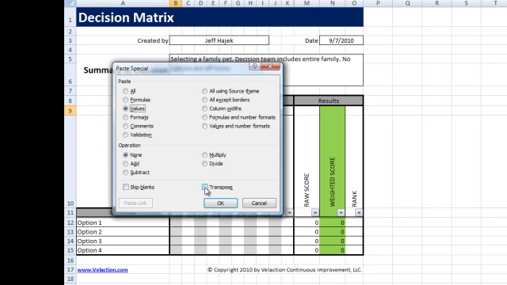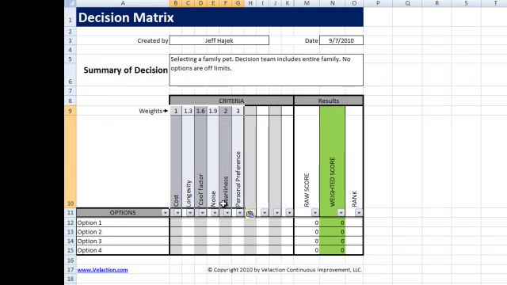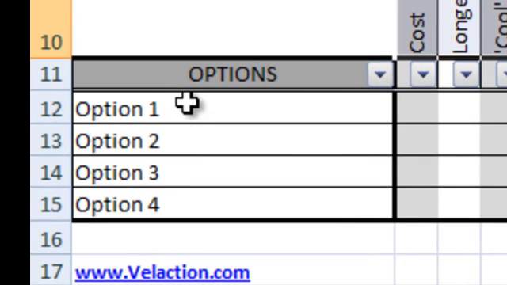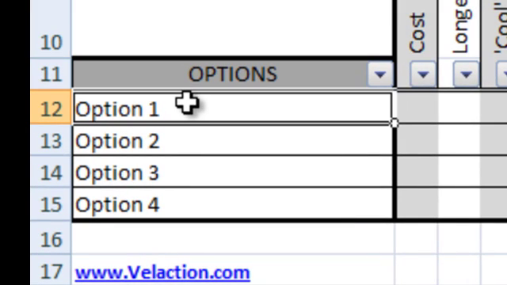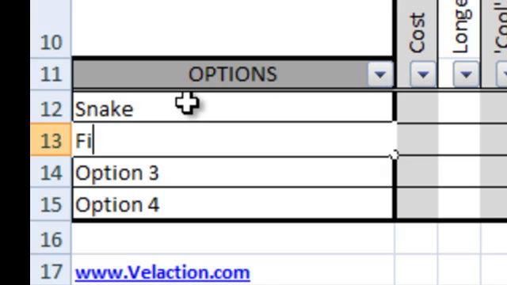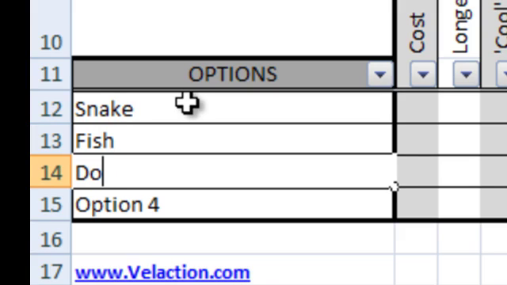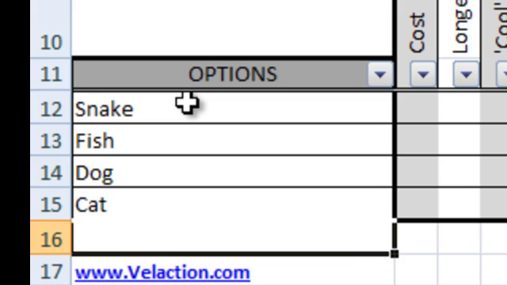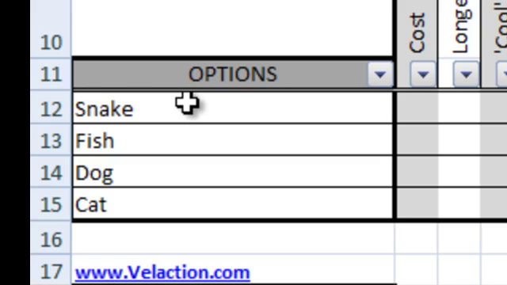But you're also going to click this button here and it's transpose. And what that does is it changes the orientation of the table of data. So when you paste it in, you'll notice that you now have all of your data listed across instead of down. And now that we have our page set up, we'll want to put in our options. In this case, our family has selected snake, fish, dog, and cat as the options that we might want to consider.